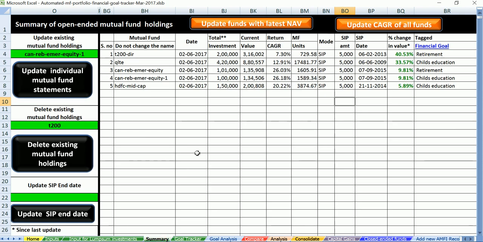So this is the main dashboard in which you can have an overview of all the holdings. I have some example mutual fund holdings here. These are all SIPs, and you can see the total investment, the current value, the return, and the fund holdings and the type of investment, etc. You'll get used to it as you use the sheet. I don't want to dwell on each topic here.